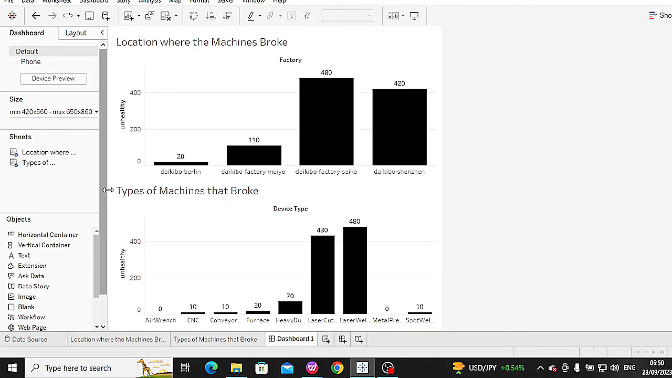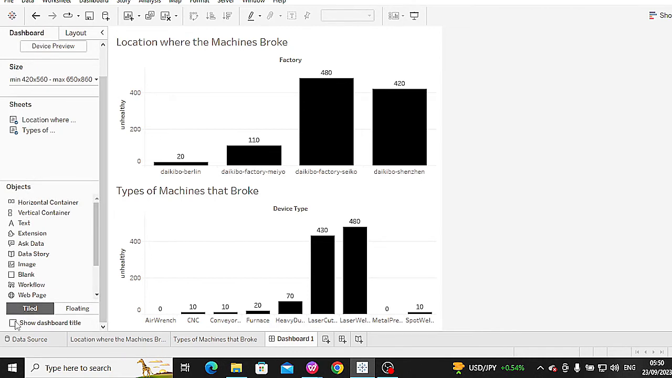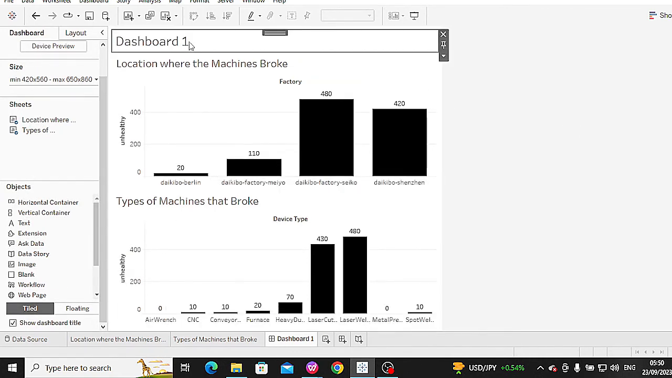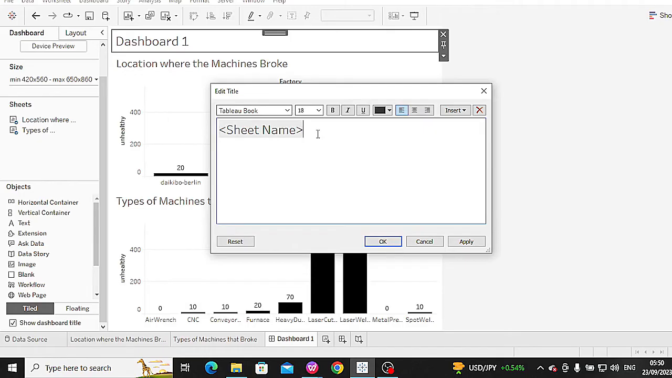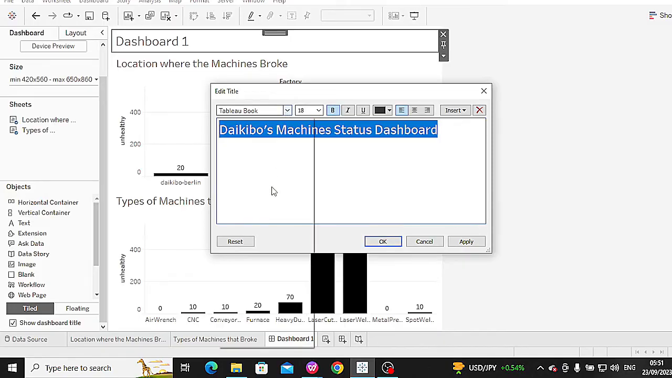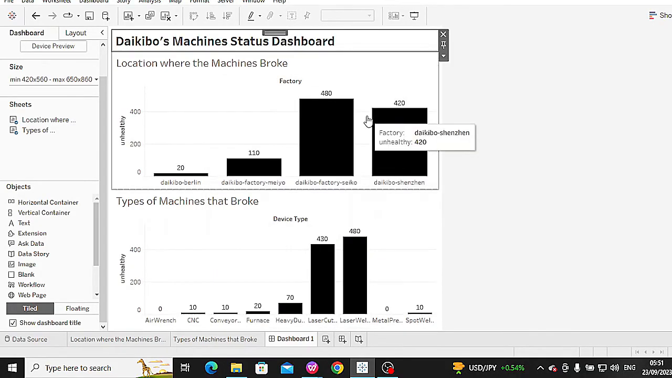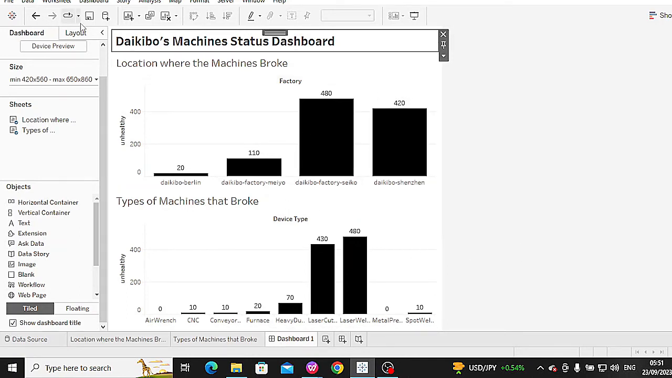So after having done this, you can go ahead and create a title for the dashboard. Let us rename that. So rename it. Let's have it as bold. Or let us use a different font. There you have it. Let's change the color of the background of this dashboard.